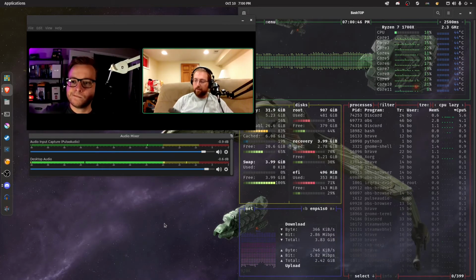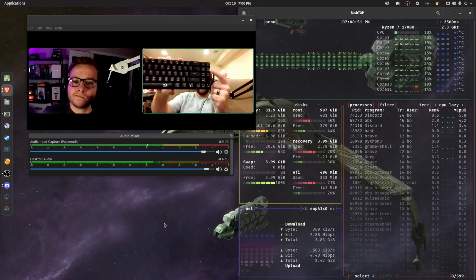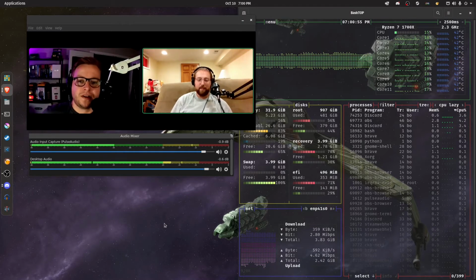It also has over here page up, page down, delete, insert, all that right here in this little section, which is really nice because a lot of the 60% keyboards don't have those buttons. It just cuts off right at the arrow keys.